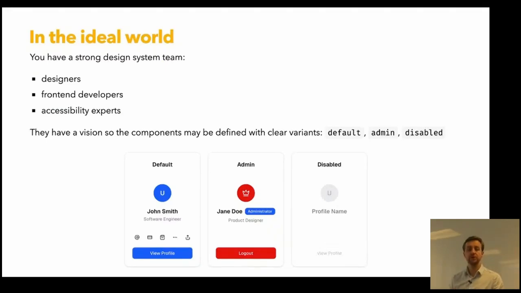So, of course, in the ideal world, you have a strong design system team. You have designers, front-end developers, and accessibility experts. And you also have other profiles, but definitely these three are the main ones. And they have a vision. They have a vision that, okay, we want to bring our design system there. We want to limit what is inside our design system.